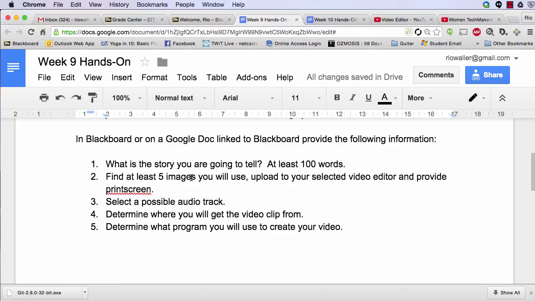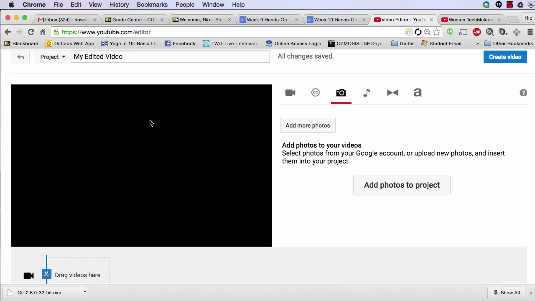Find at least 5 images. Ultimately you're going to need 10, but this week you're going to need 5. Upload them into your selected video editor and provide a print screen. All I'm saying here, as an example, if you were using YouTube, you would just go in here and add your pictures, right? The purpose of this is for you to think about which product you're going to use. If you're using iMovie, I want you to basically know how this week to put photos in iMovie.